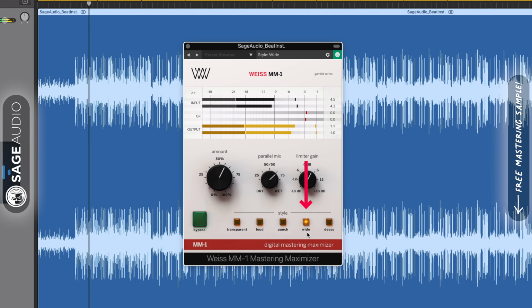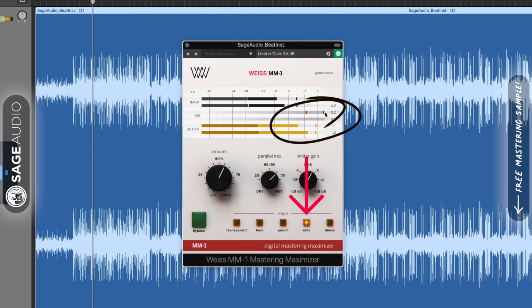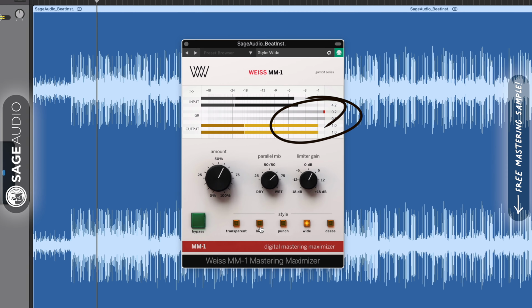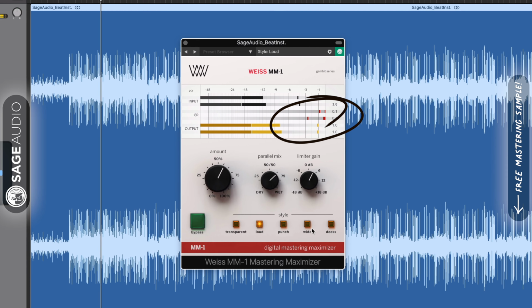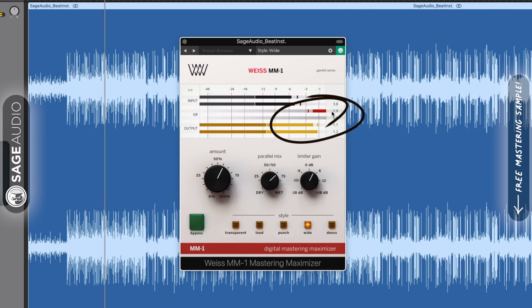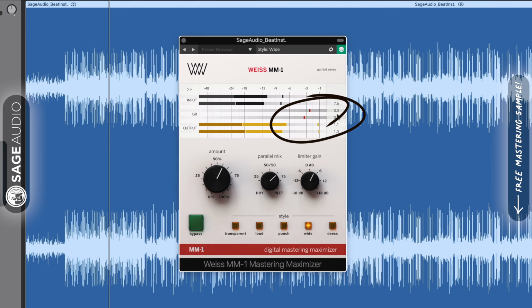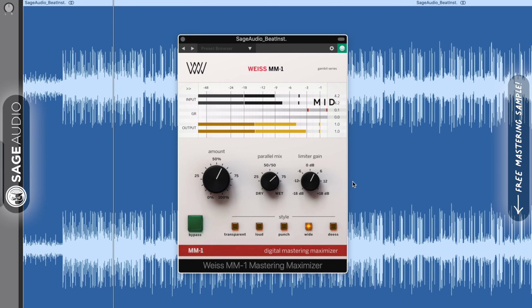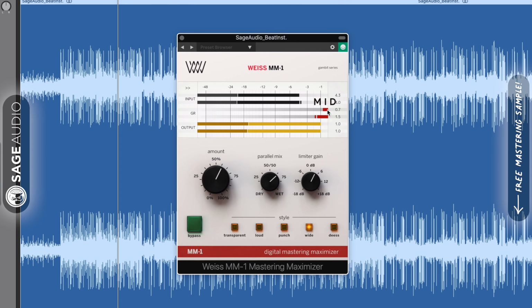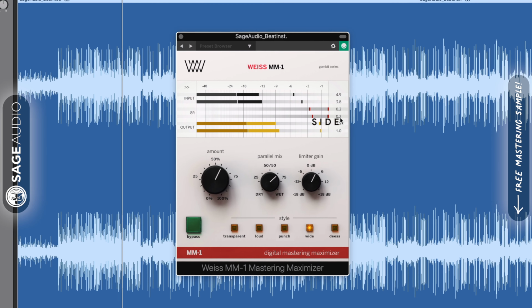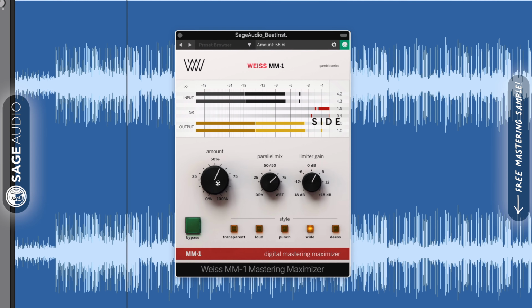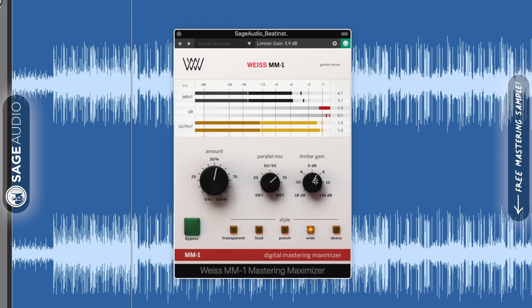If I select the wide setting, you'll notice that the metering changes. Instead of compressing the left and right channels somewhat equally, one channel is attenuated more so than the other. The one that's being attenuated is the mid channel. This means that whenever the mid channel is being compressed, the side channel is retaining its volume. As a result, the side channel becomes louder in comparison.